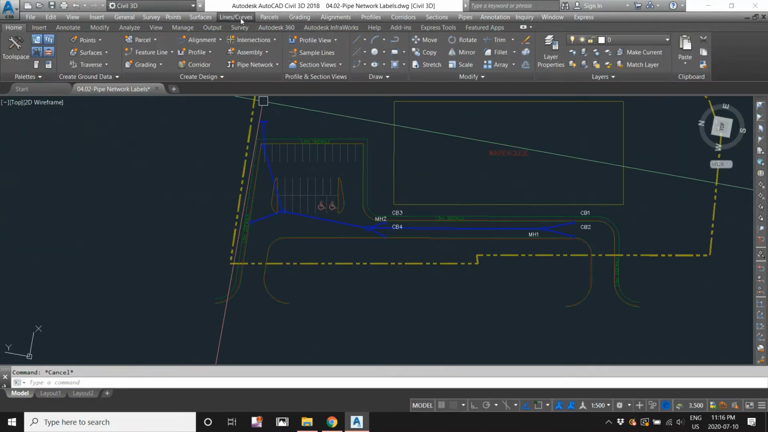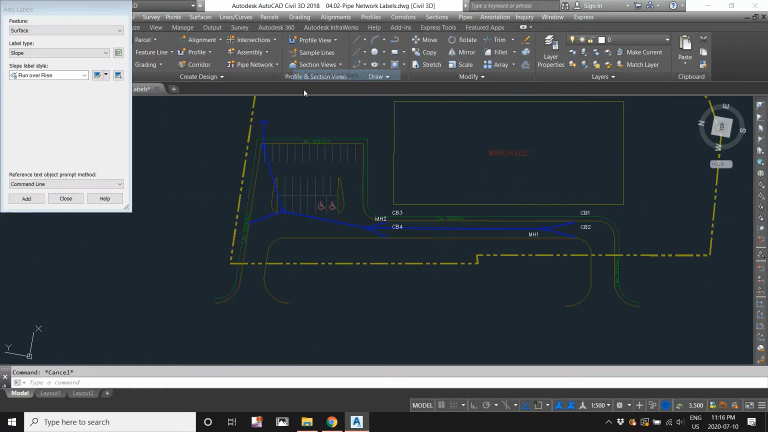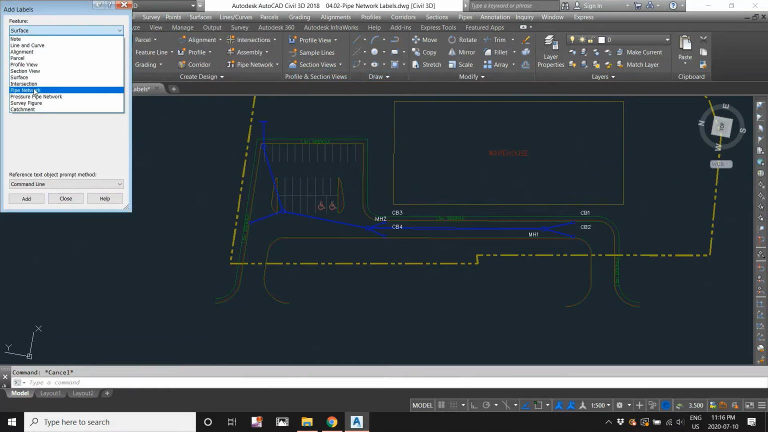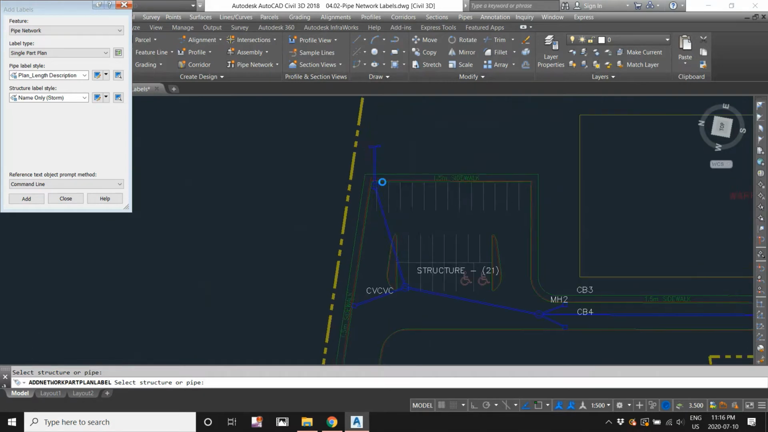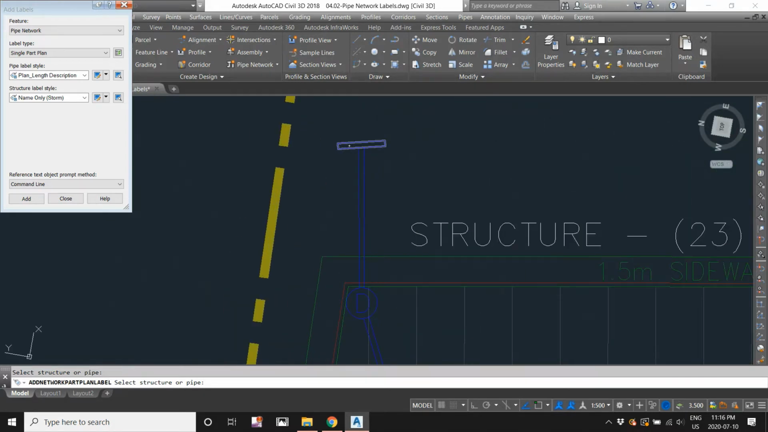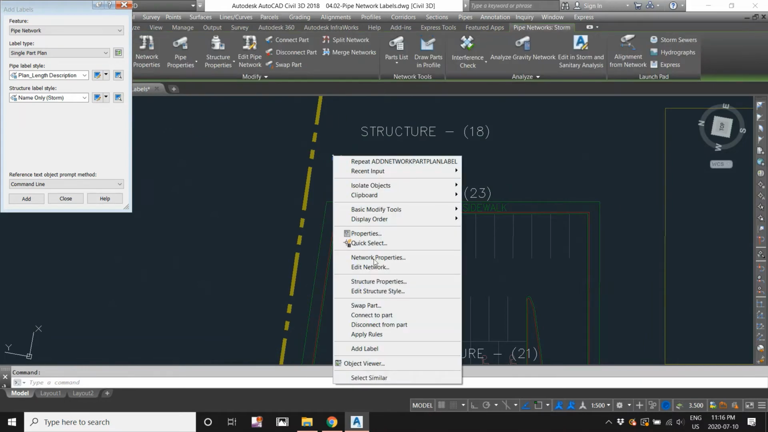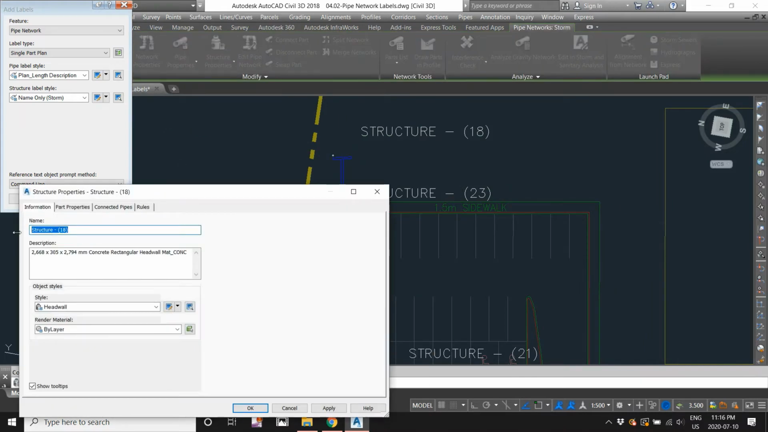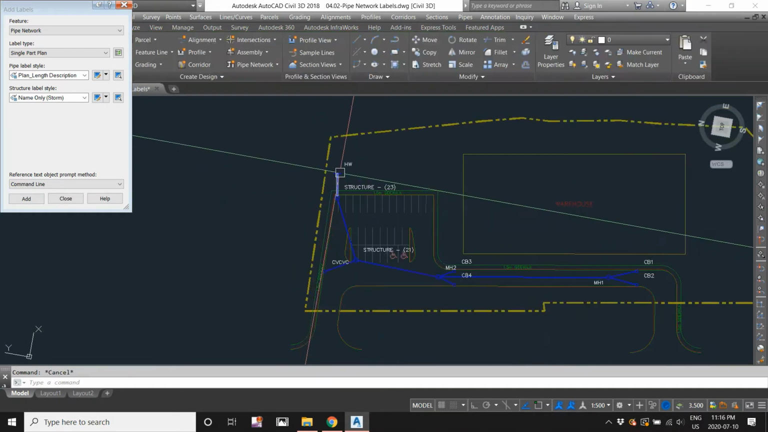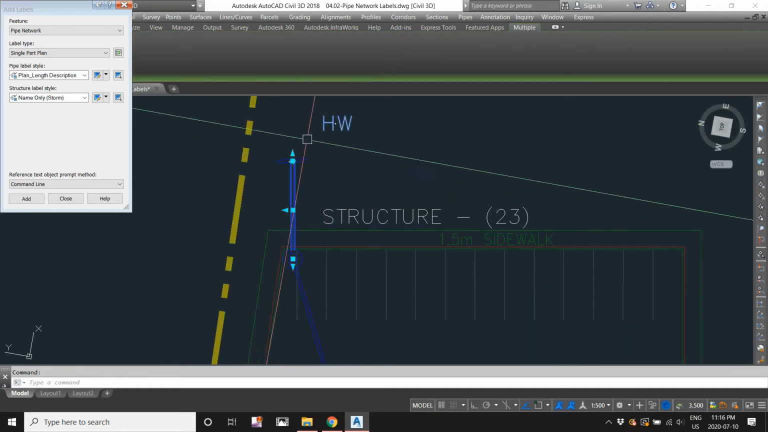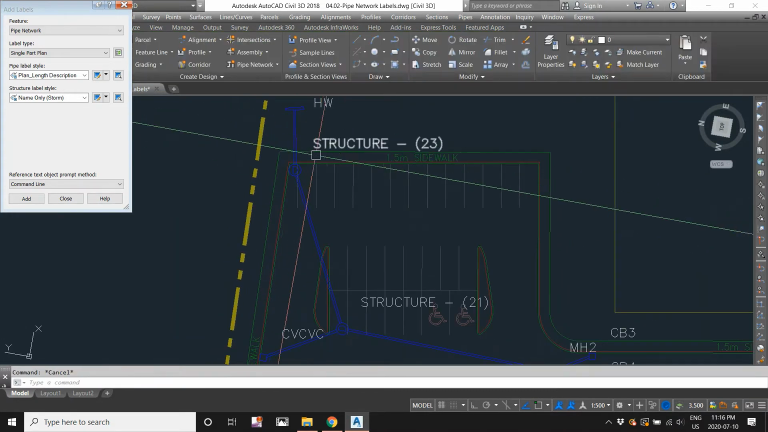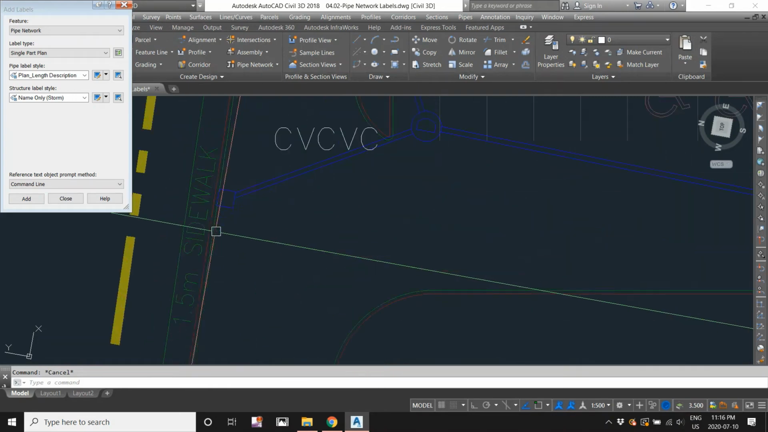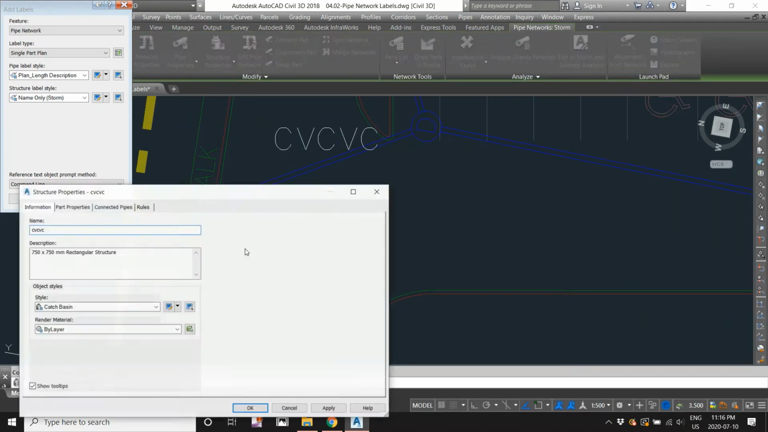So I'm going to click on Surfaces up here again, Add Surface Labels. Change the feature to Pipe Network, Single Part Plan. And I'm going to label the rest of these structures. I can label this structure Head Wall. Head Wall is the outlet of your pipe network system. If you don't know what it looks like, do a Google of a head wall and you'll get a good understanding. So I can name this one Catch Basin 4.